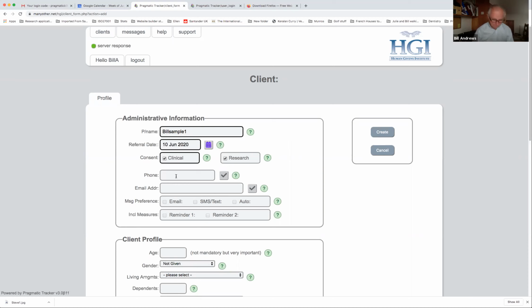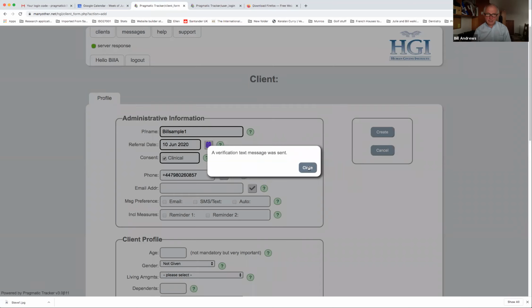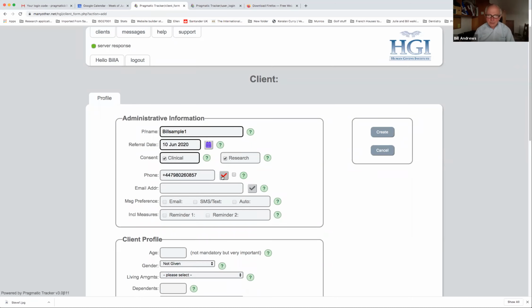Right, phone number. So remember, this has got to be in international format. As soon as I type the phone number in there, I get the red box. Now, we'll have covered this. This is to send a verification text to make sure that Pragmatic Tracker has captured the right number. I've done that, and the text has been sent. You heard it ringing on my phone. As soon as I've sent it, this box appears here, and I can now tick that box. Unless that is done, Pragmatic Tracker won't be able to communicate by SMS with the client.